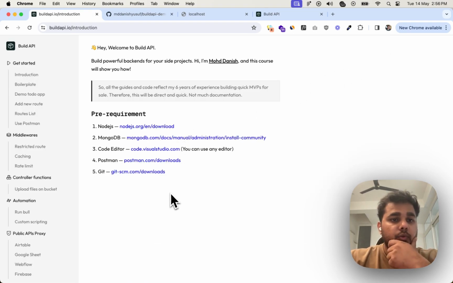So when you go there, you will see what software you need to start with this development. You need Node.js, MongoDB, an editor, Postman to test the API, and Git.